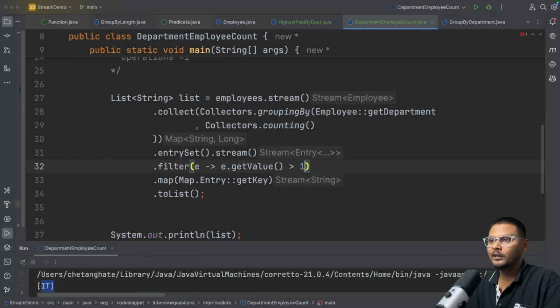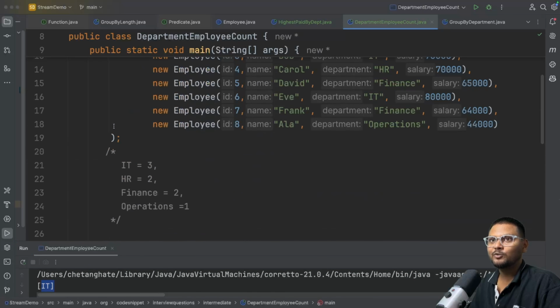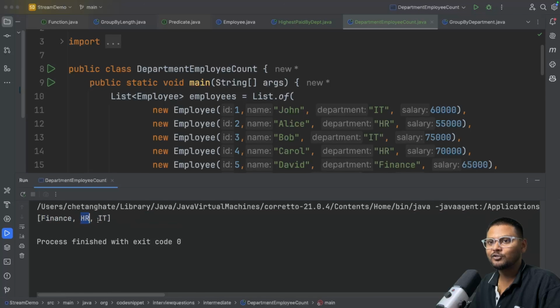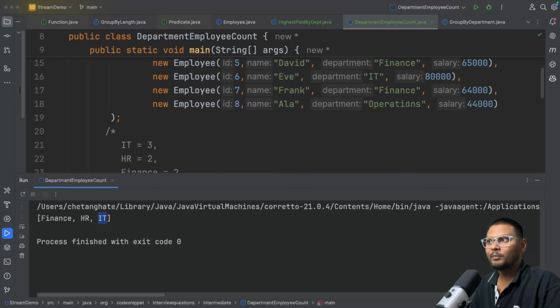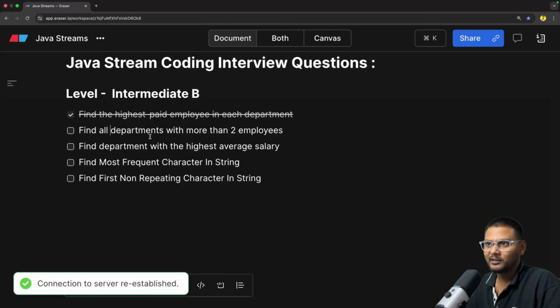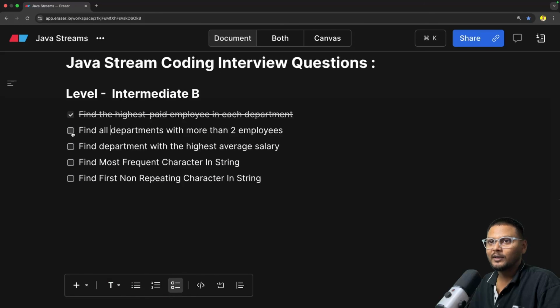If I do 1 over here, then all the departments who have employees greater than 1 will be returned. So if you see over here, Finance, HR and IT is returned, and Operations is not returned because Operations only has 1 employee. So that is how you can simply solve this problem. Pretty simple stuff, right? So this is also something we have seen.